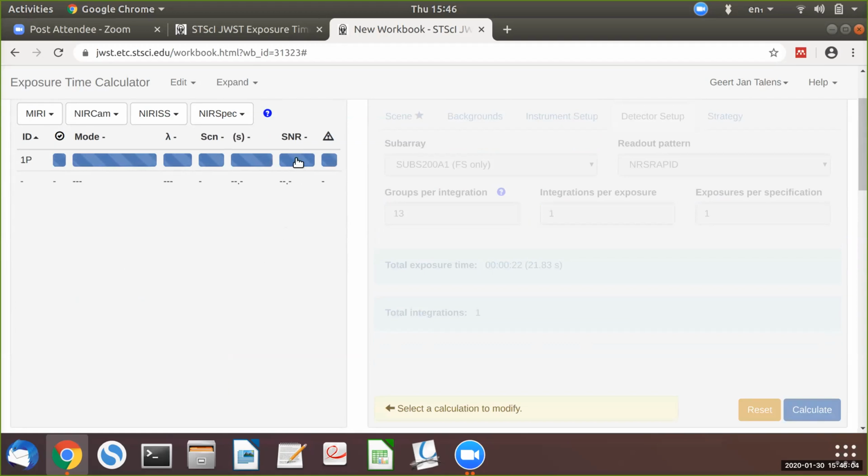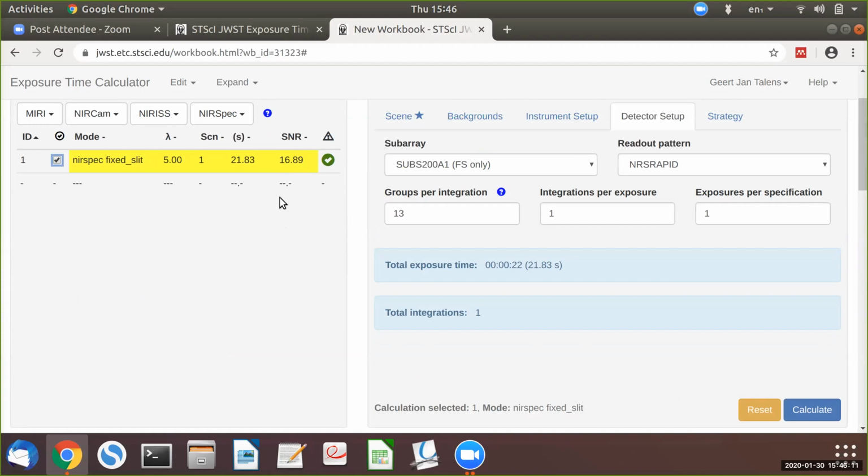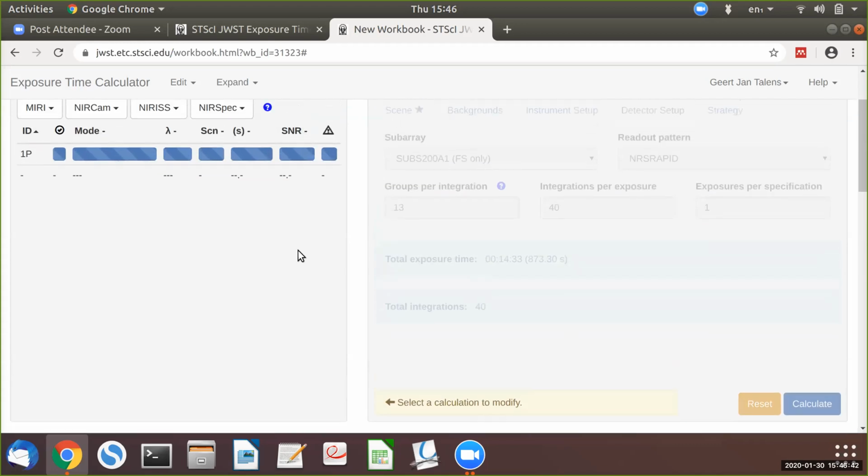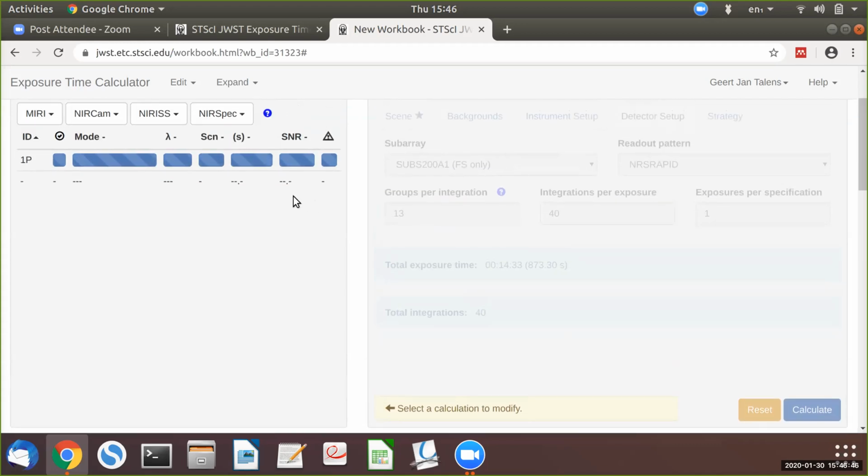And you'll see in a moment that we now get a signal to noise of around 16. Yeah, 16.8. So we want signal to noise of 100, so we need about factor 6 more signal to noise. It corresponds to factor 40 more exposure time. So we're going to increase the integrations per exposure to 40. And like Neil said, we're not using dithering, but if you were to use dithering for your observations, you need to set the total number of dithers here first before you start adjusting these numbers. So we've now set it to 40. We can calculate it again. And we'll find now that we have the signal to noise of 100 at 5 micron that we want for this observation.